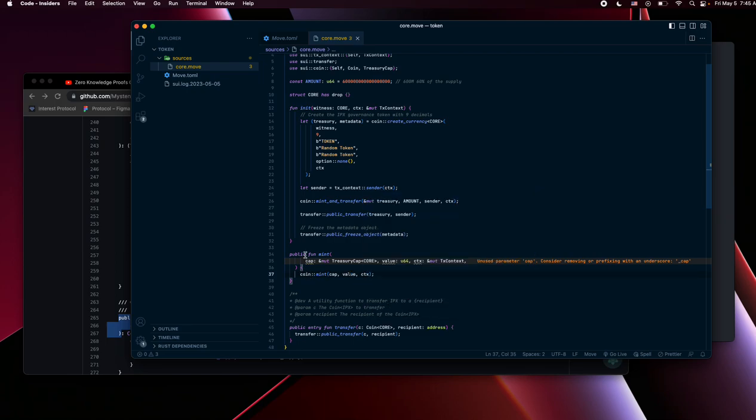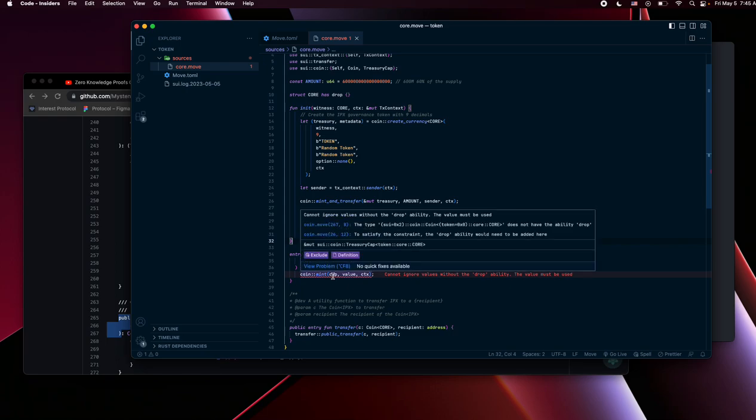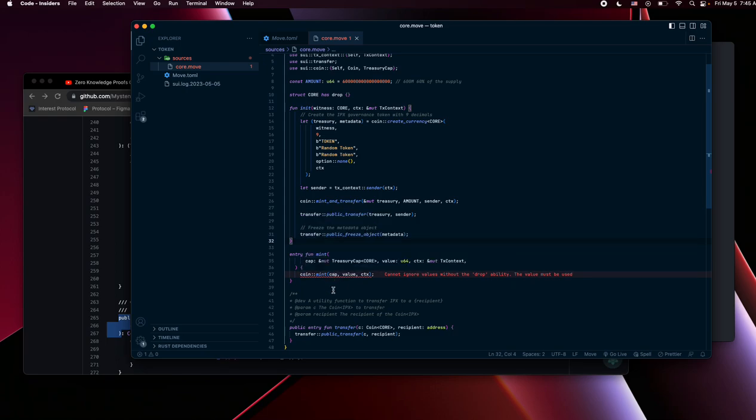And it doesn't even need to be public. I'm pretty sure you can just do entry and you can call this function from outside. Drop ability. What's going on? Cannot ignore. Ah, right, because I have to transfer it.